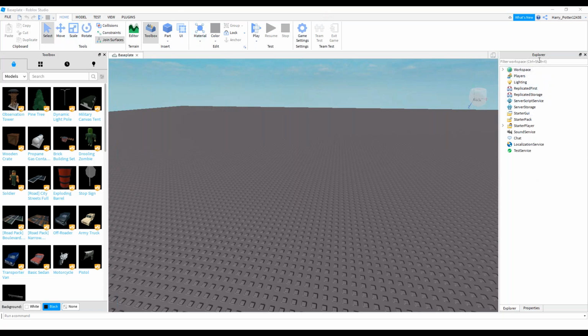On the right hand side, you see Explorer. Explorer is where all our Roblox parts are listed. In this game, we have just started with base plate, so you see the base plate is listed here. As and when we add more parts, they will be listed here.